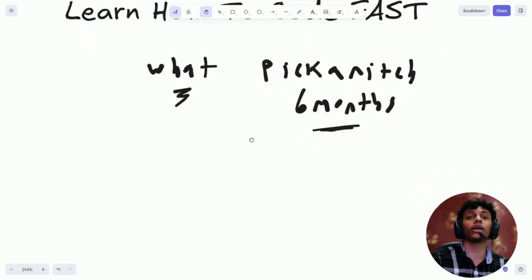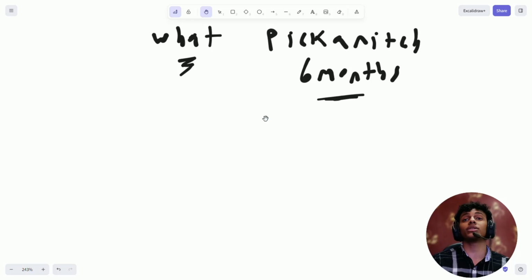So we said we're going to pick a niche, we're going to stick to it for 6 months, and the way we choose a niche is in a very superficial way. We just look at all the fields available and we say, let's just pick this because it seems likable to me. And we're going to stick to it for 6 months.